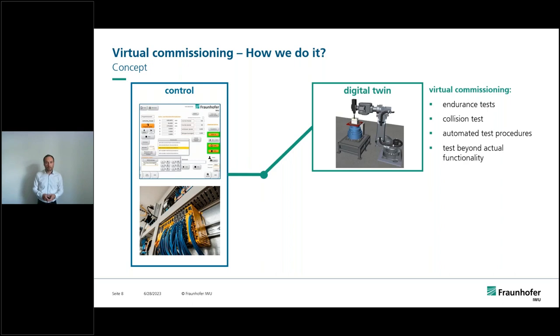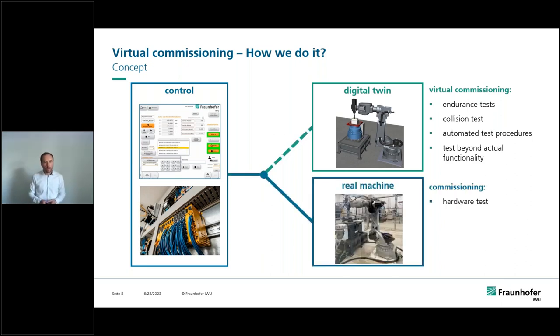What we can also do besides that are endurance tests. We can test if there are collisions between the mechanical components or between the machine and the manufactured part. We can do automated test procedures, and we can test our machine or solution beyond the actual functionality, for example, to test our safety functions or other functions like this. When our machine hardware is realized, we can change the connection to the real machine, and then we can test our hardware system, the electronic functions, and at last the functionality of our whole machine system.